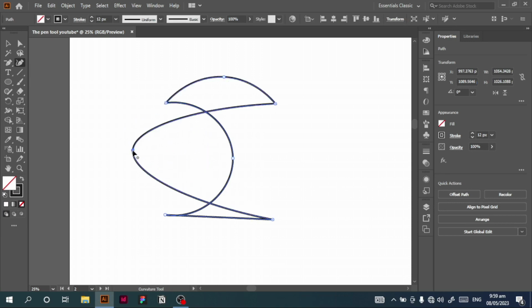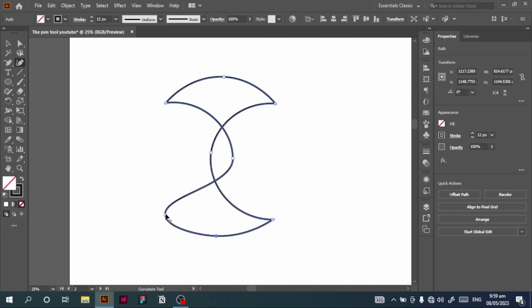You can distort it. Okay, this is a little more. You can distort it anyhow. Click, drag. To change it to a sharp corner, double click to a sharp corner, and that's that.